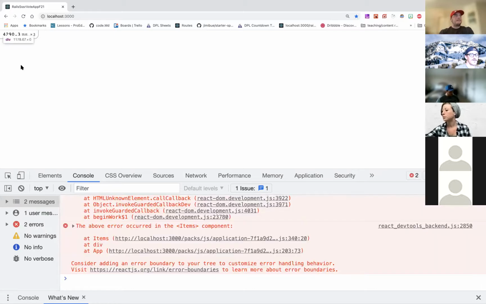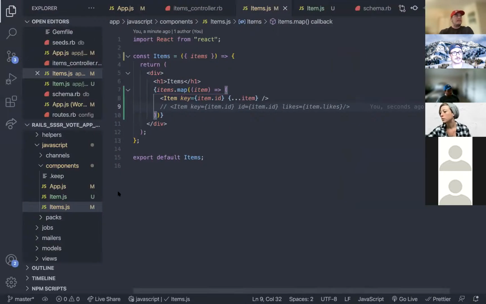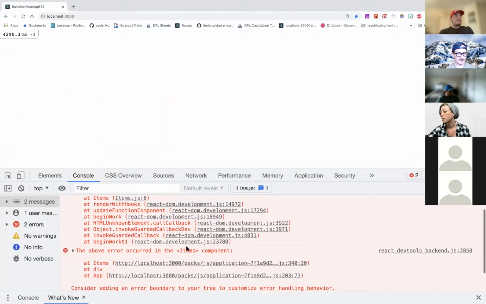Get items. Boom, we blow up. I probably forgot to import item. Yeah, right here. I forgot to import item. Let's see if we can find this error.